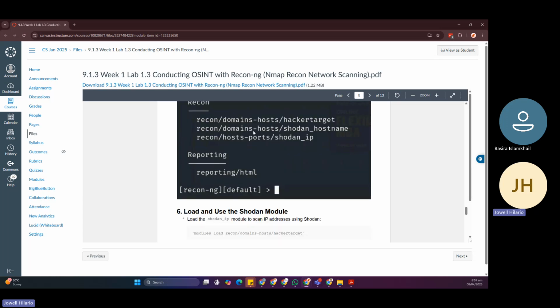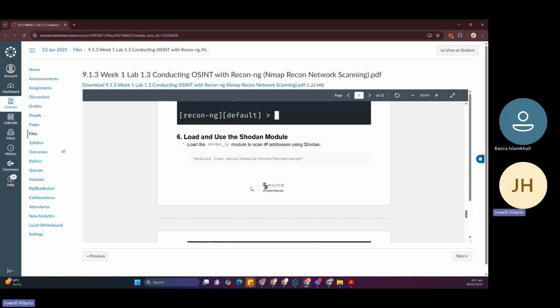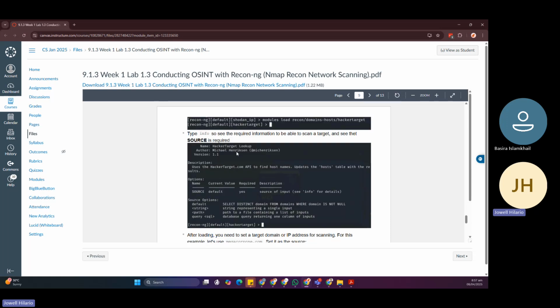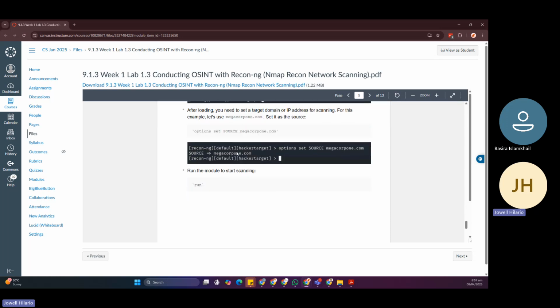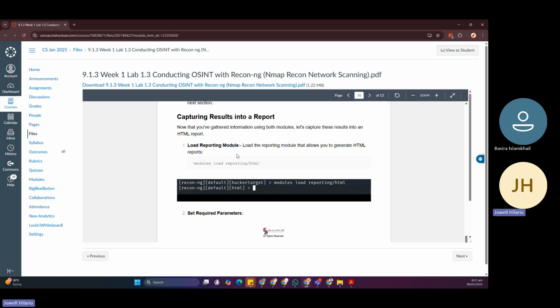So that information will show up here. You can also load and use the Shodan module using Shodan IP. For your scanning, you'll have to use the module load recon domain. So you'll see all the information that you need for your lab. This lab will be accessible to you in week 11.